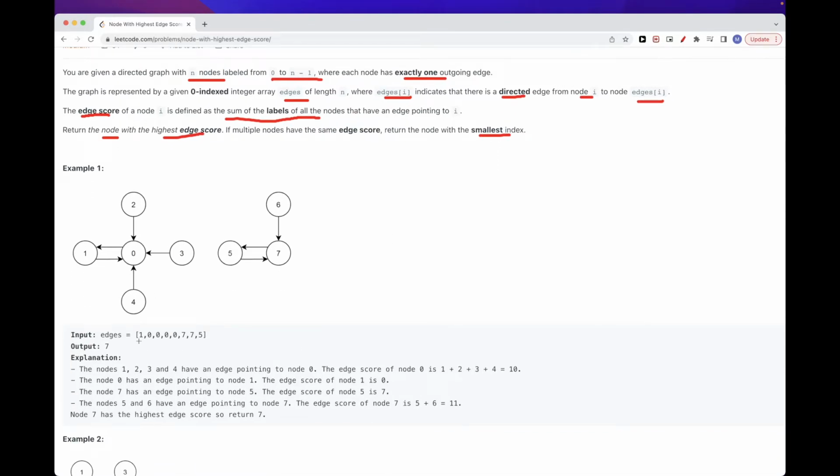So these are the edges list, which means there is an edge from 0 to 1. So that's what we are representing with this. There is an edge from 1 to 0, which is this one, and then there is an edge from 2 to 0. So that's what's represented here, and you get the idea, the index to the value. It's directed, so this is what we get.